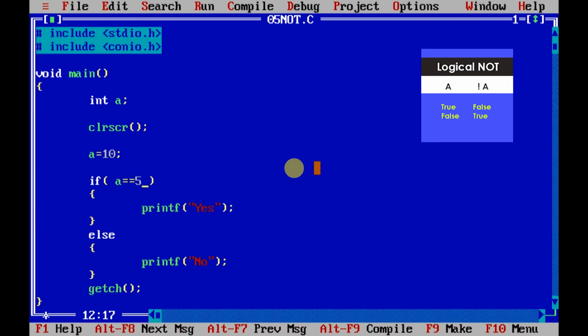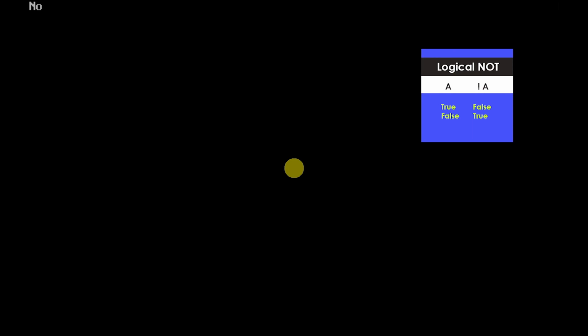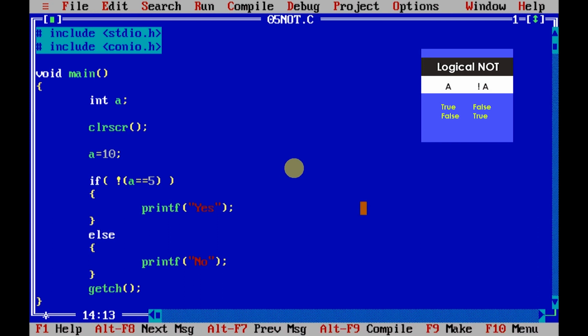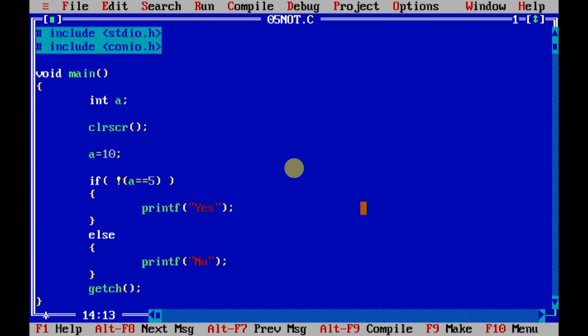Now let me delete this. If we change the condition to a is equal to 5, as the condition is not true, it goes to the else block and it displays no. Let's try to run. No. Now if you want to get the opposite of this, just use an exclamation mark and within open and closing braces, a is equal to 5 is false. As we have given the not operator, it converts this false condition to true. Let's try to run the program. Yes.